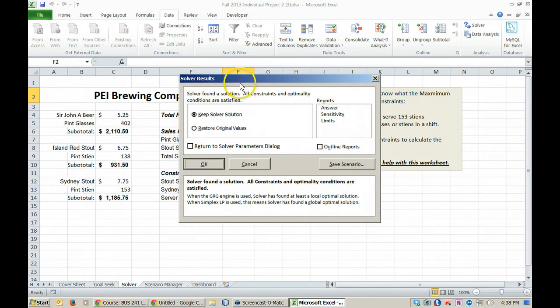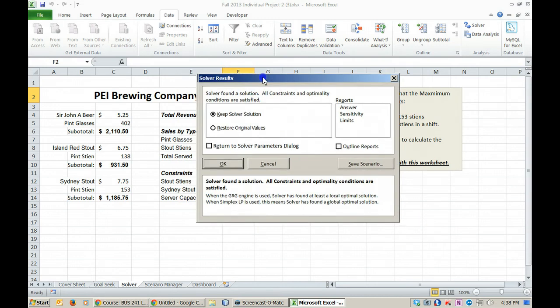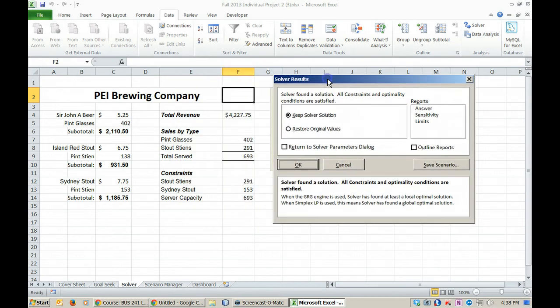And you can see that there was a slight delay there, but it was going through a lot of calculations to get to this point. So this shows us that our total revenue is $4,227.75. It figured out that we had to sell 402 of those, 138 of those, and 153 of those. The 153 is not surprising because we only had 153 Sydney Stout available.